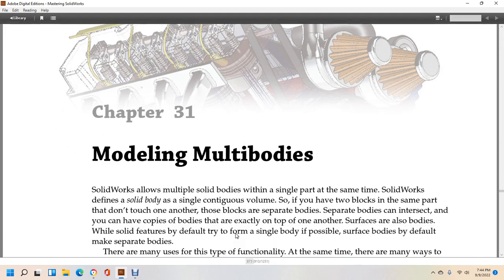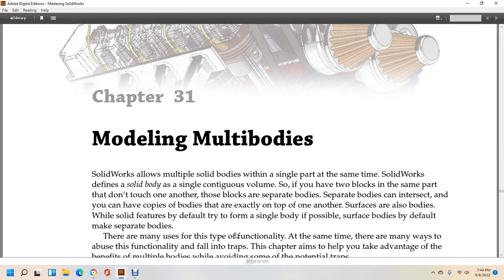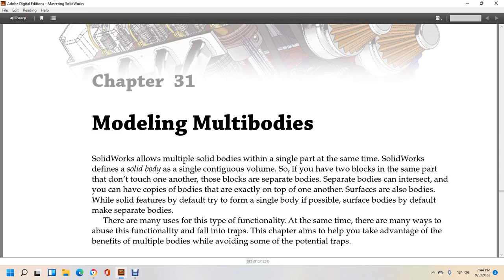Chapter 31, Modeling Multibodies. SolidWorks allows multiple solid bodies within a single part at the same time. SolidWorks defines a solid body as a single continuous volume. So if you have two blocks in the same part that don't touch one another, these blocks are separate bodies. Separate bodies can intersect, and you can have copies of bodies that are exactly on top of one another.